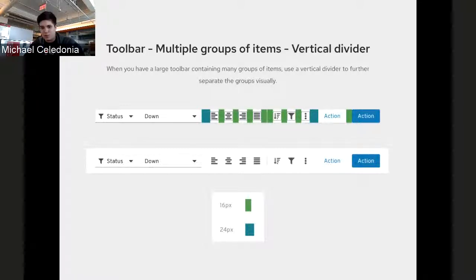And this is a totally random toolbar, so the alignment icons were just a logical group that came to mind when I was making this. So I think between having the option of 24 pixels or this vertical divider, those should be enough for distinguishing between groups of items in the toolbar.